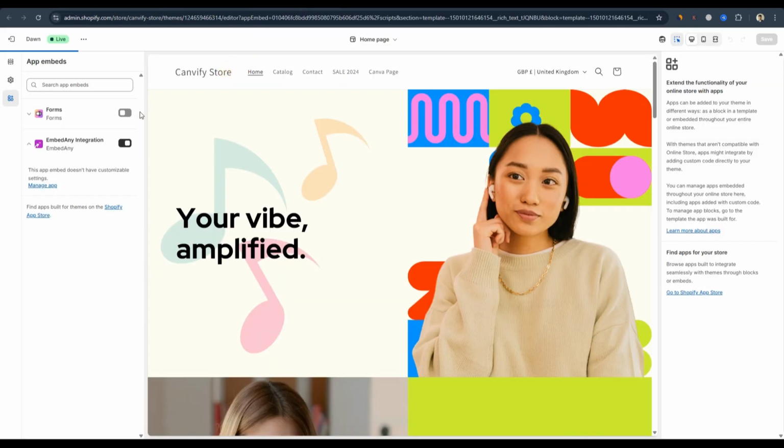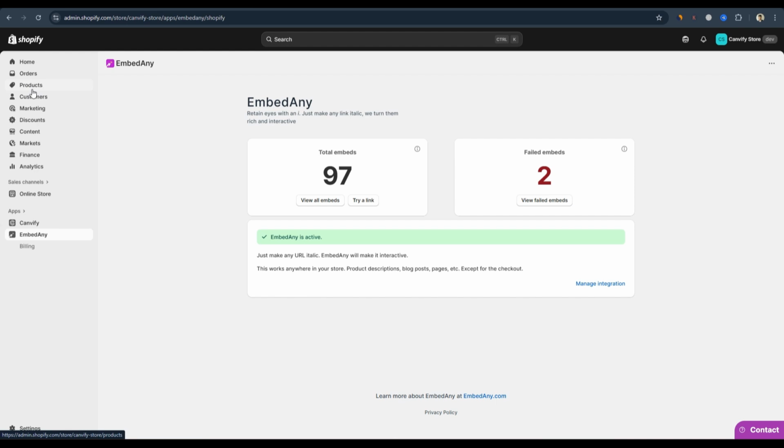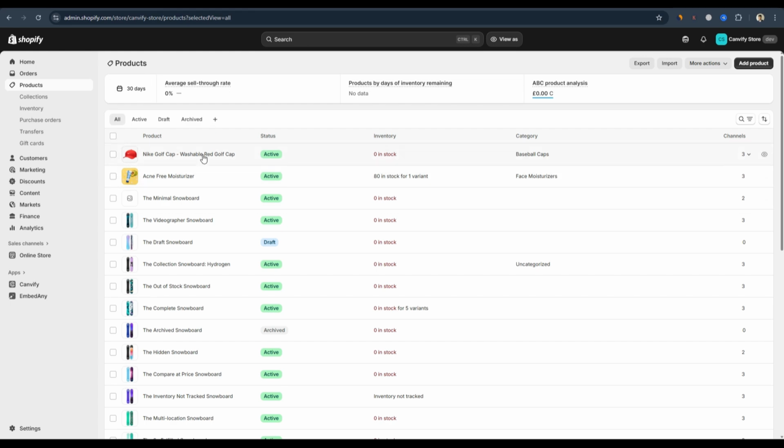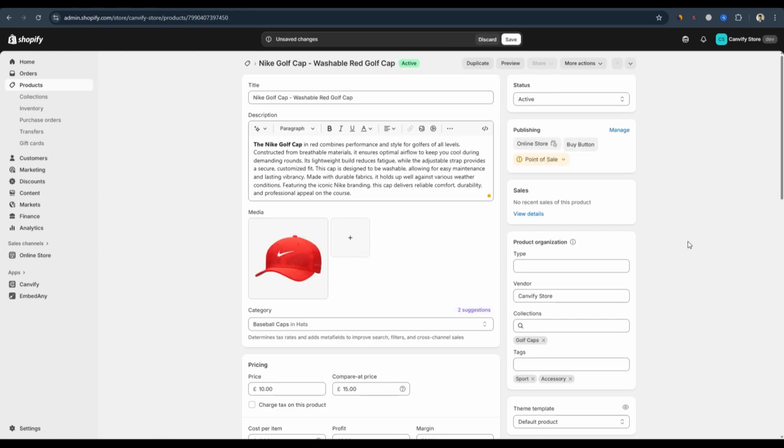Here's how. Just make sure EmbedAny is activated in the App Embed section before starting. So firstly, select the desired product. Go to the Products section in your Shopify dashboard. Select any product from the list and open it for editing.